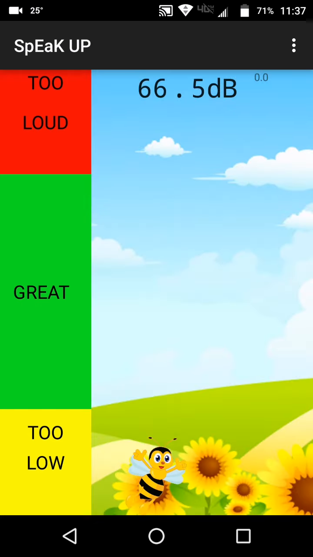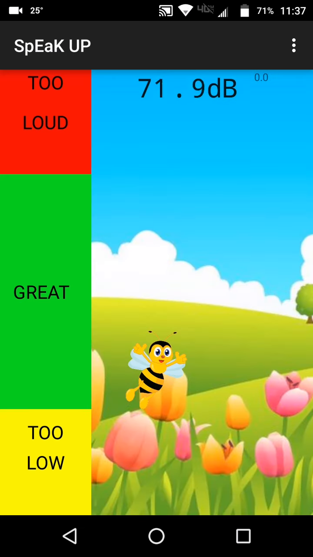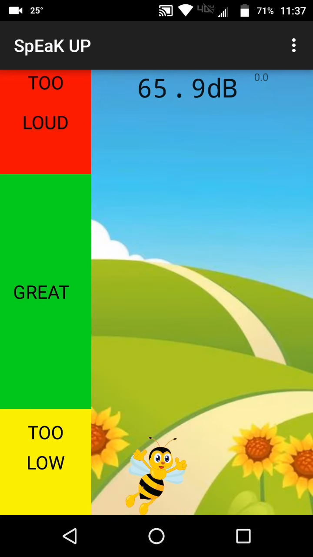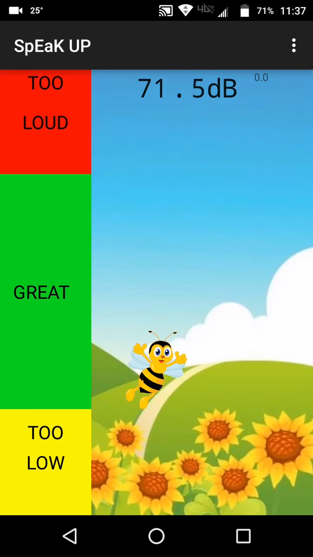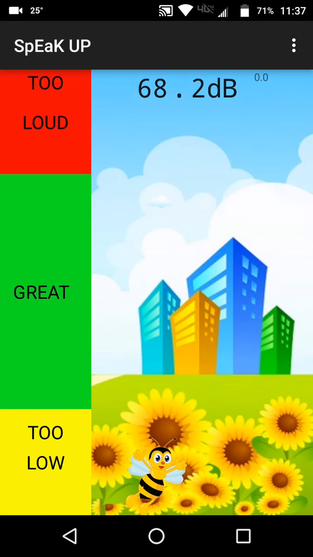On this page, the user also has the option to calibrate the app. Although calibration is not needed for everyday use, some clinicians might prefer it for exact measurements. To calibrate the app, a sound pressure level meter is required. Calibration instructions are detailed in the training guide.